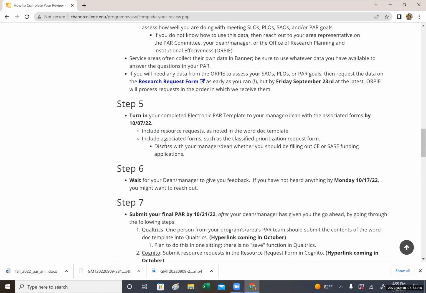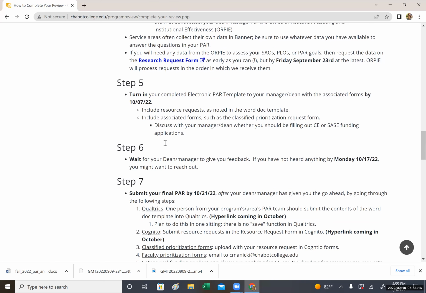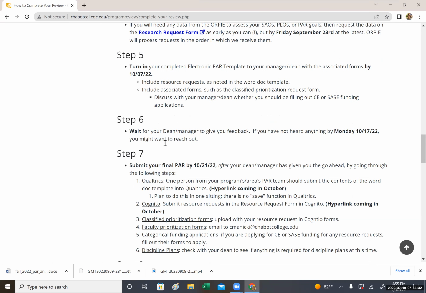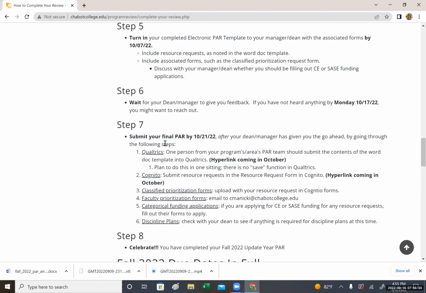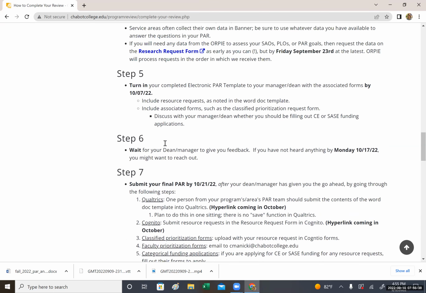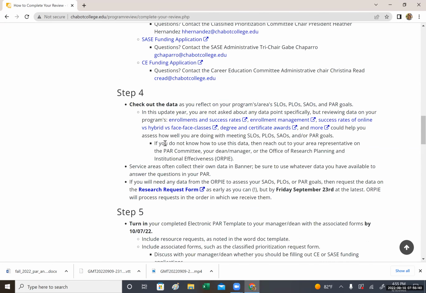goals. And there's also step 5, turning in your first draft program and area review to your dean. And that's what we're going to be going over. That's going to be due October 7th, 2022. Step 6 through 8 is submitting the final draft, and that will be in a different video. So let's get started.